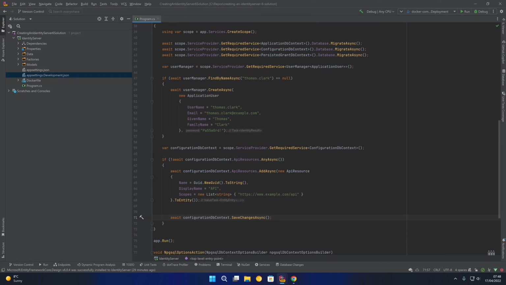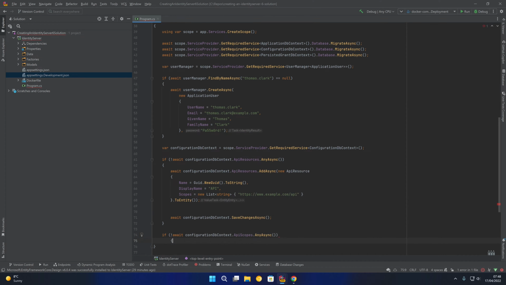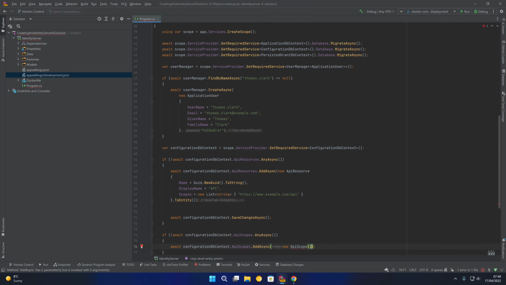So next up, we are going to add that API scope. So we can say if not await configuration db context API scopes dot any async. If there aren't any API scopes, then we can say await configuration db context dot API scopes dot add async. This will be a new API scope with to entity on the end again.